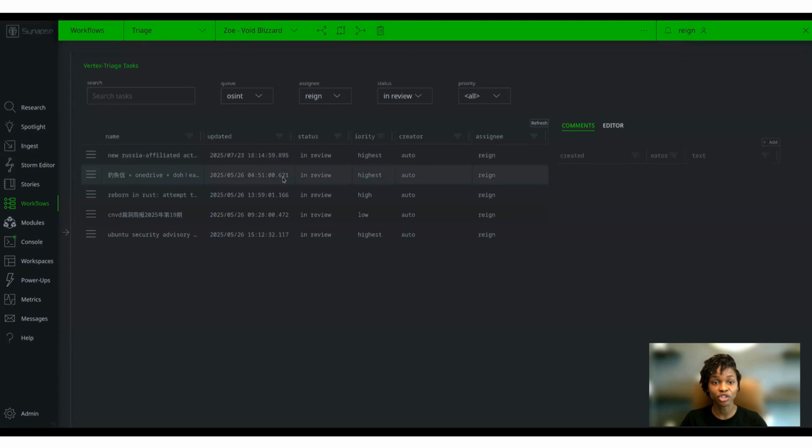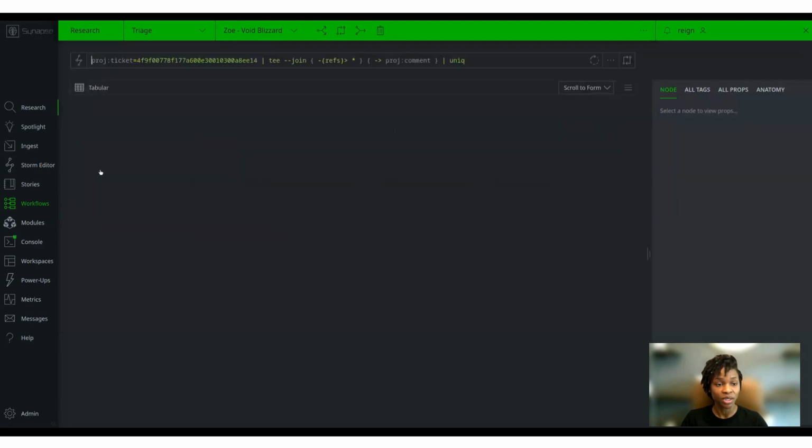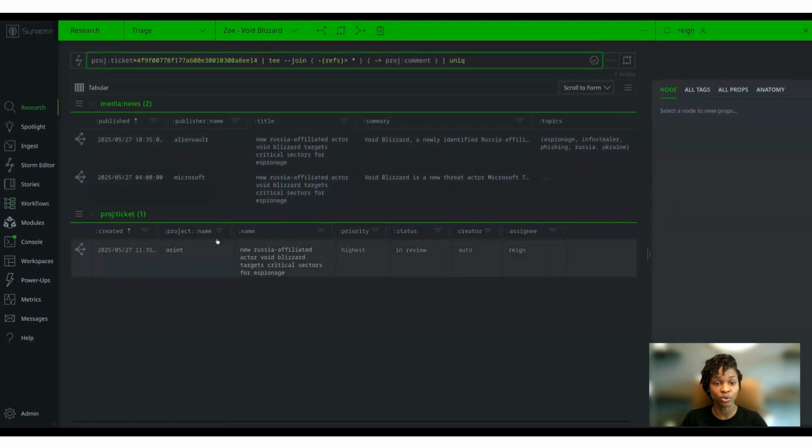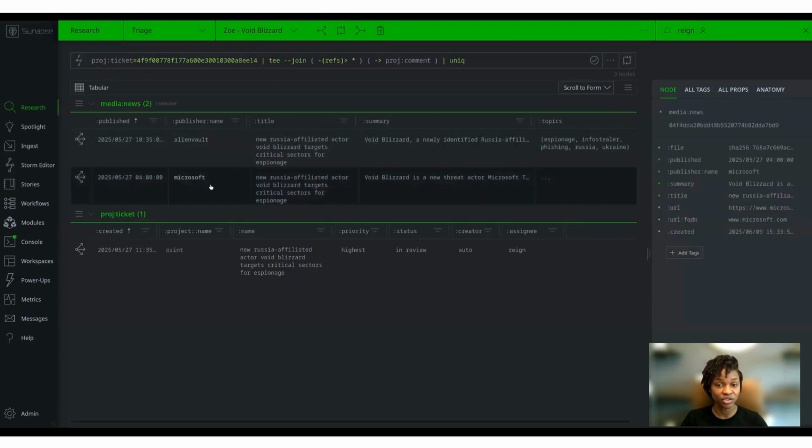We have a convention internally where analysts will create a fork view with their name and the report that they are analyzing. So I'm going to her fork view so that I can take a look at her report and her analysis. So I'm going to view the task nodes in the research tool. Here I see that she has in fact created a new media news node. This was the one that we originally ingested from Alien Vault, and this is the one that Zoe created.